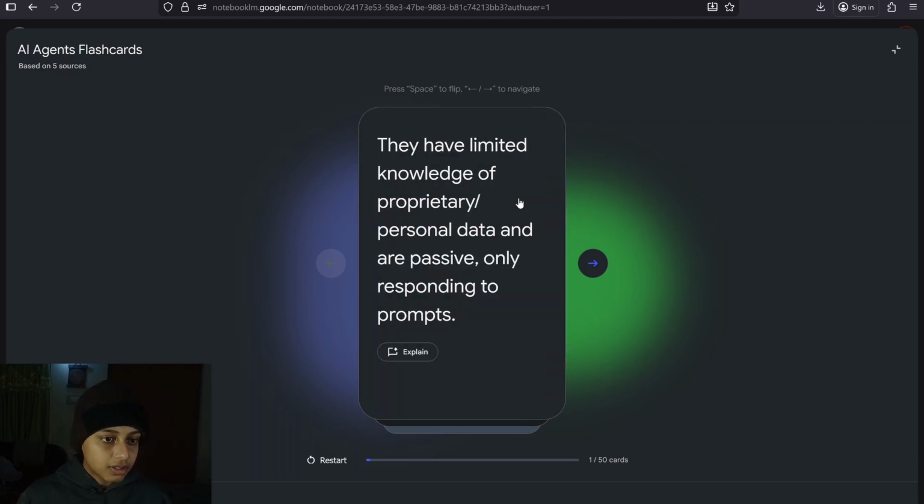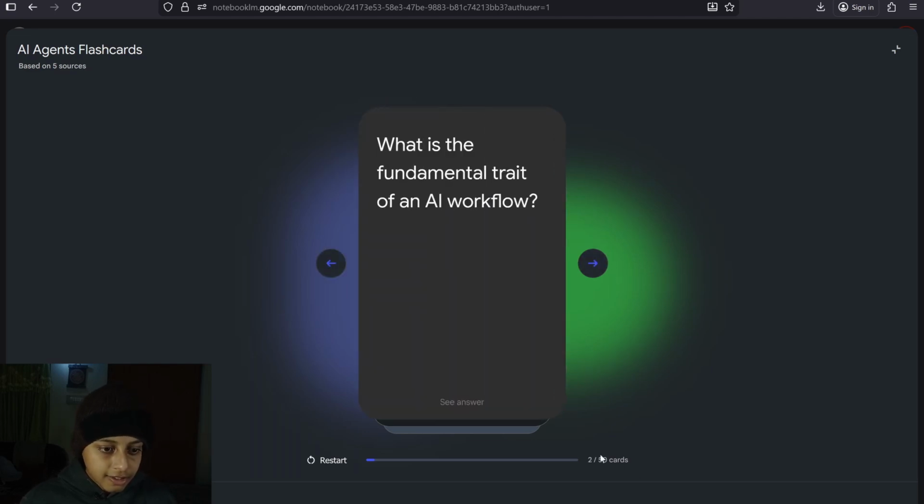Most probably context, limited knowledge, which means context. You see it has created 50 flashcards, which is more than enough for one session of course, and you can add extra sources to learn more stuff.